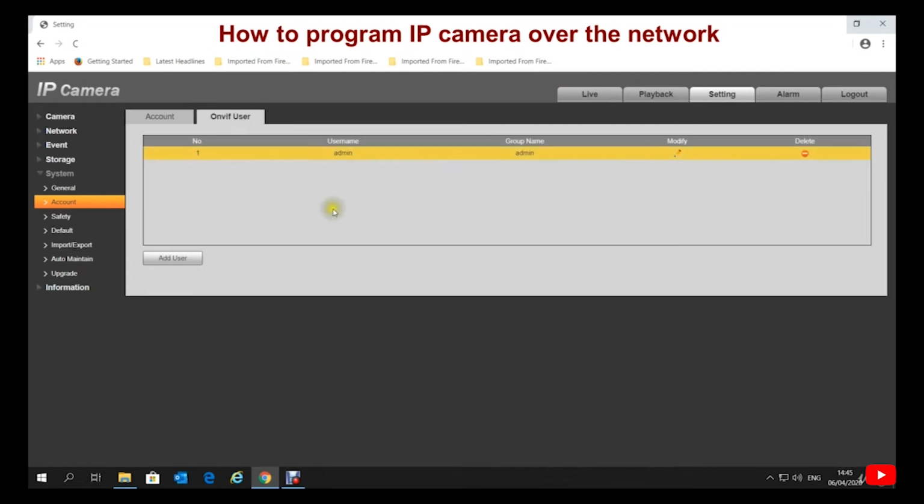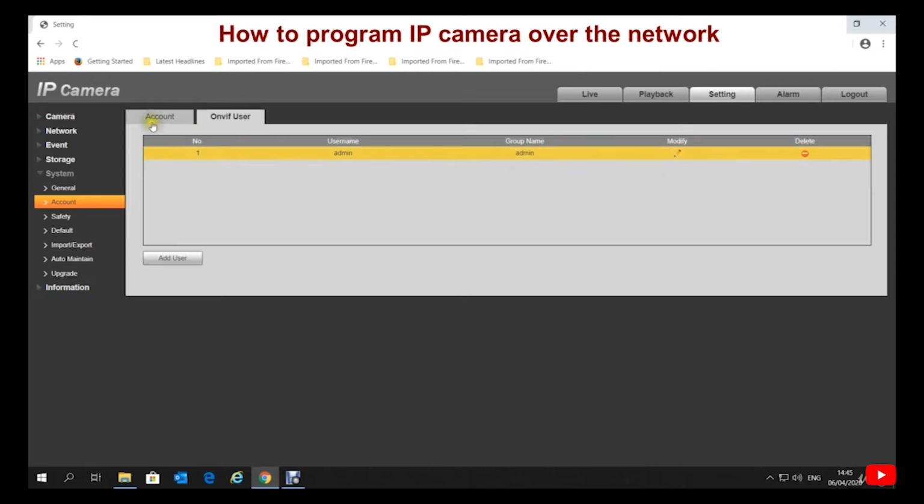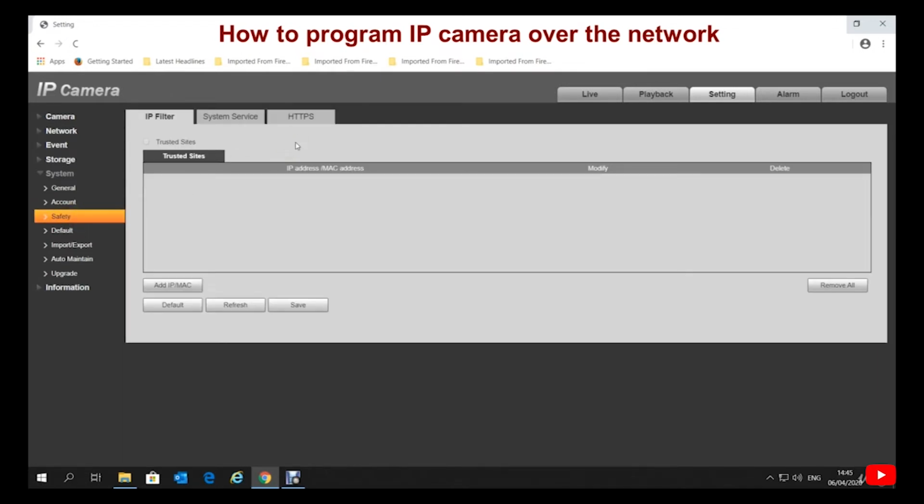There's also something called ONVIF user, but at the time it is exactly the same, but you can create a separate ONVIF user. So that's basically when you log into the camera through HTTP, but you can also have this ONVIF user. Safety. There's not much here.